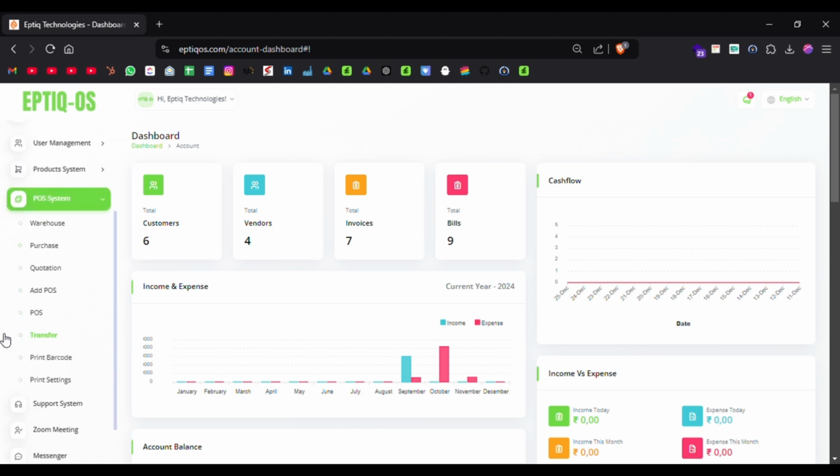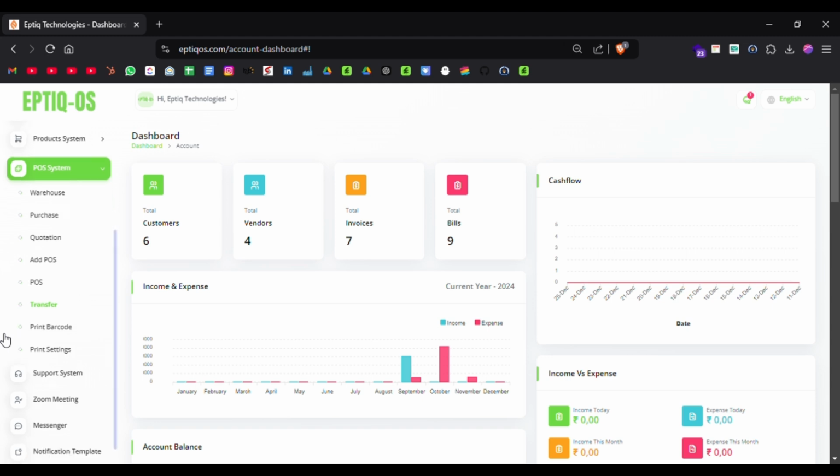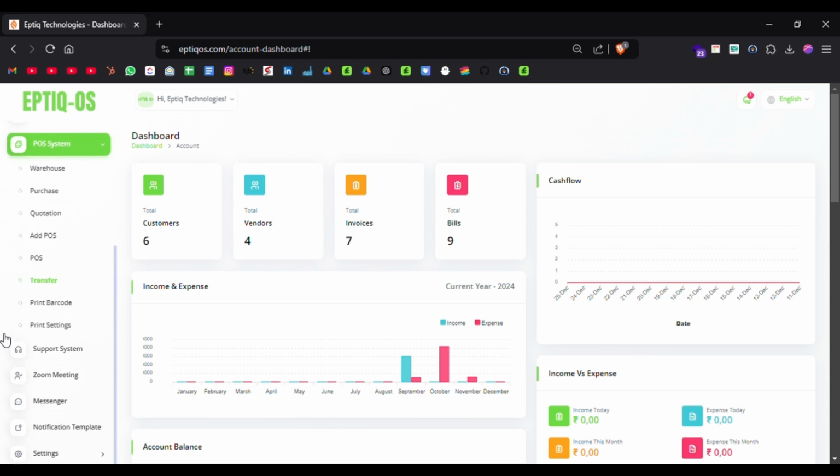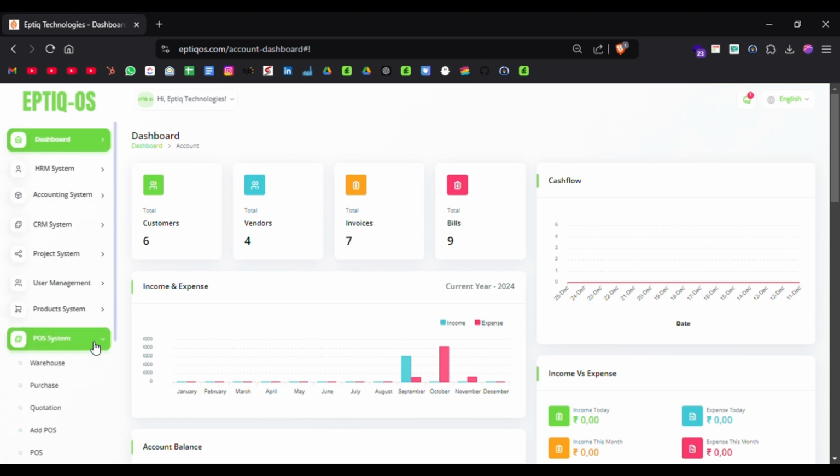Here we can add multiple warehouses. We can create a purchase order. Same for that, we can also create a quotation. And additionally, we have multiple features in the ERP. Let's start from the dashboard.